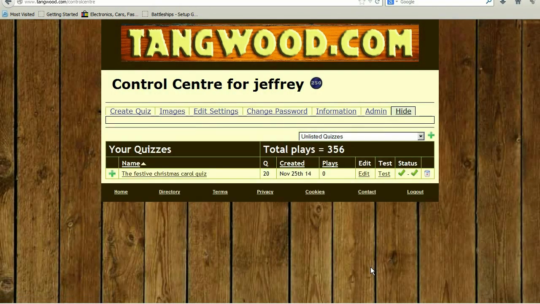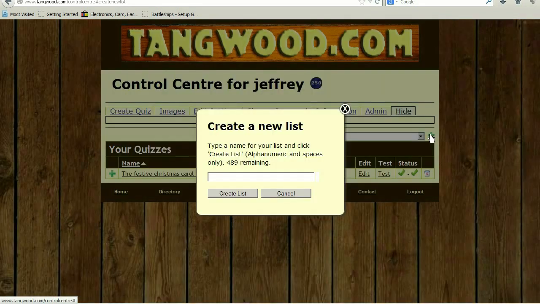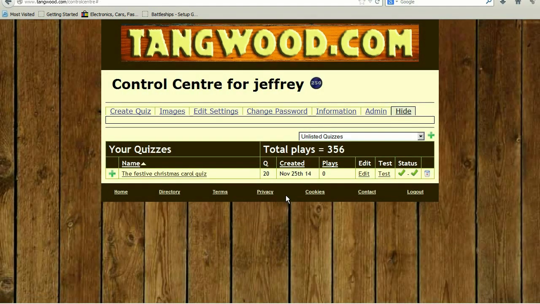Want to create custom lists for your quizzes? Just click the plus sign next to the drop-down box and type the name for your new list. Once done, you can start adding quizzes to the list. A quiz can be added to multiple lists if you want.